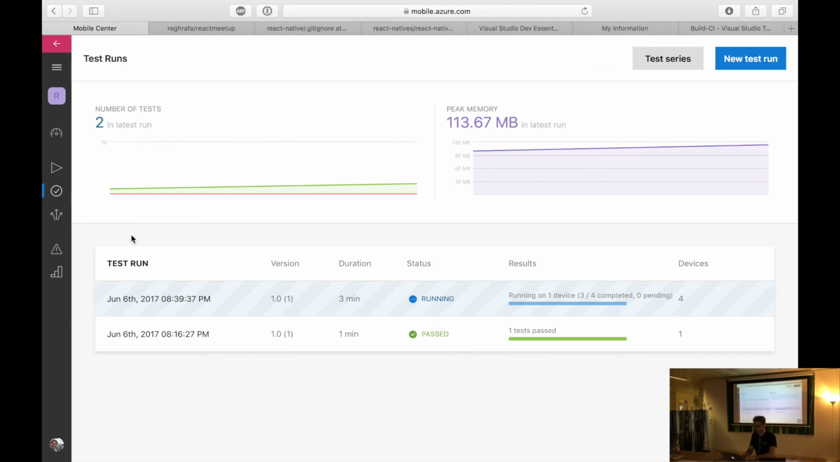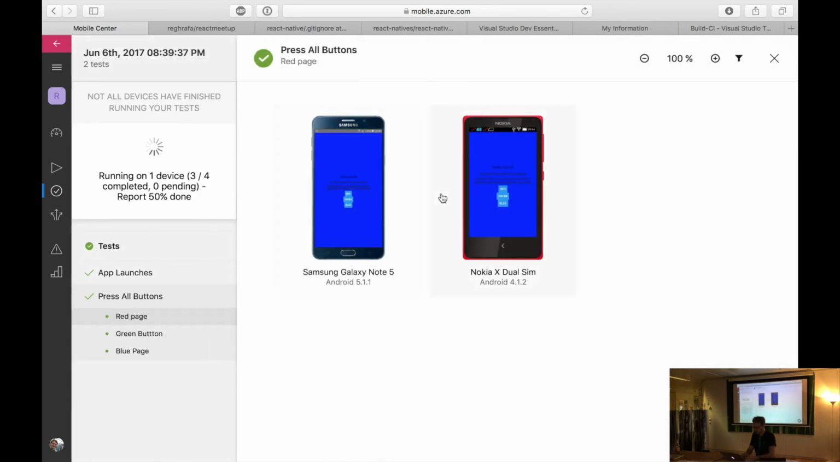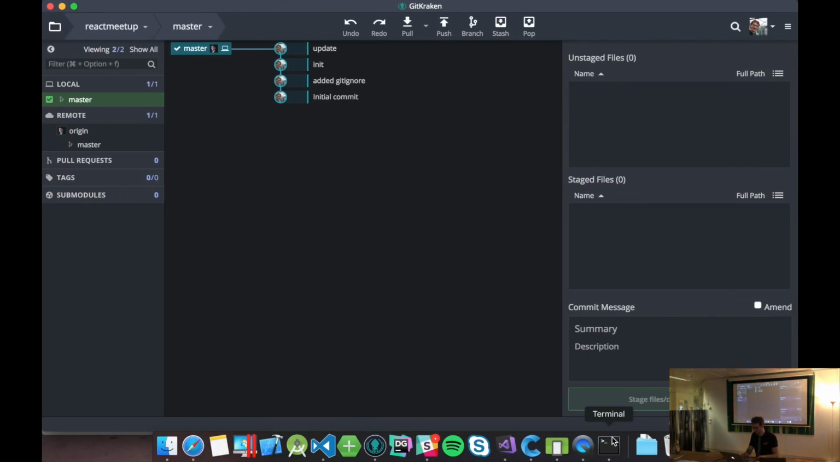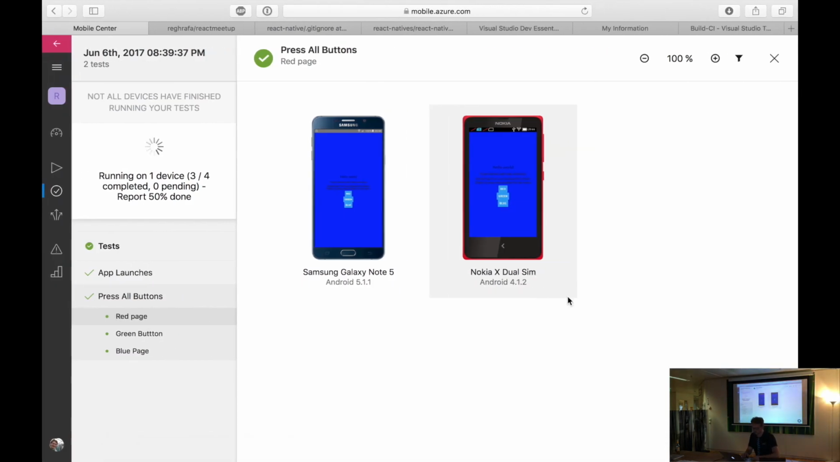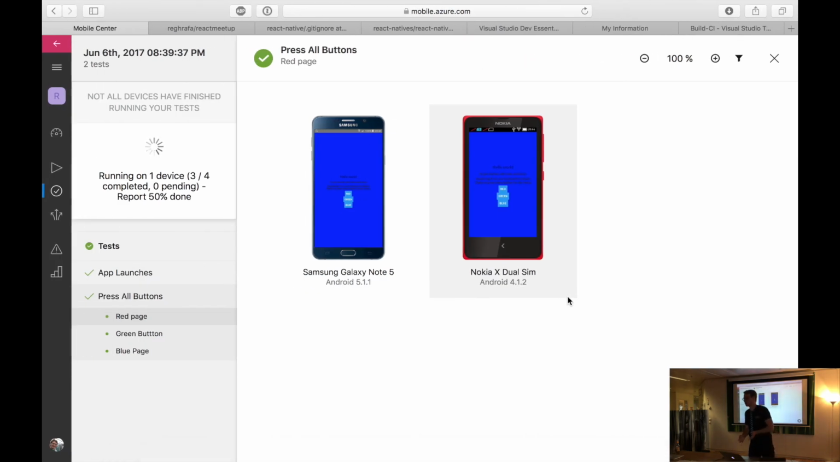And let's see how the test results are. Okay, so 3 devices are completed. So I guess this will take some other minutes. And we can also monitor the progress here in our terminal. But that's basically what I wanted to show today.